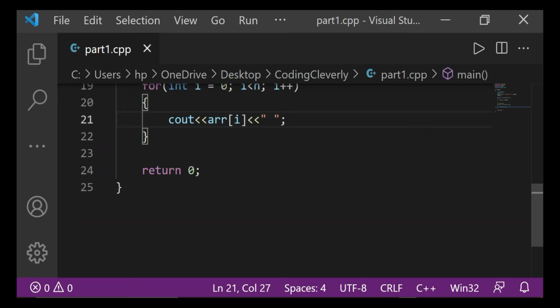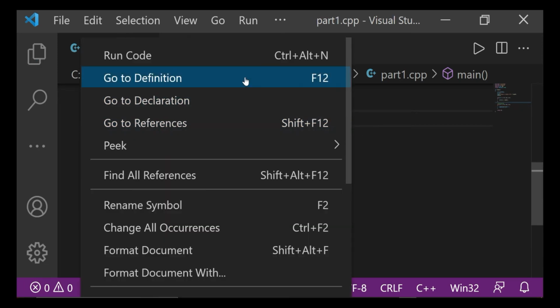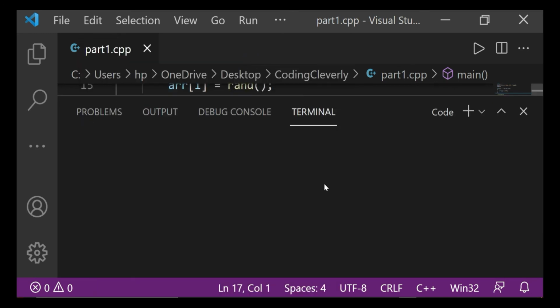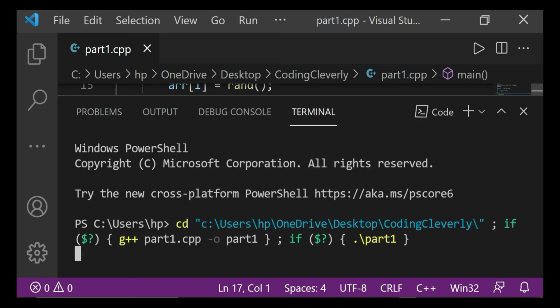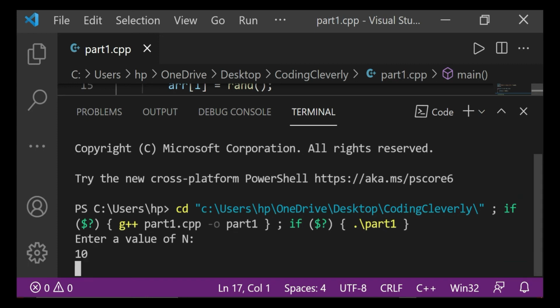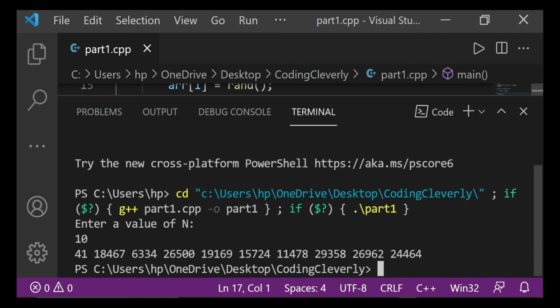So how do I run this code? I'm just going to right click on this, and I'm going to have Run Code over here. So let's just see in our terminal screen if we get some random numbers. So it's running, and it says enter a value of n. Alright, so let me just say 10. Now it gave me 10 random numbers, 41 all the way till here.